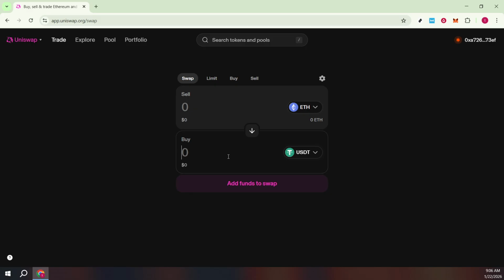When everything looks good, click Swap. A confirmation window will summarize the trade, including minimum received after slippage. Confirm to proceed. Your wallet will prompt you to authorize the transaction and pay the gas fee. Some tokens may require a one-time permission before the first swap. If you see that prompt, approve it, then confirm the swap.